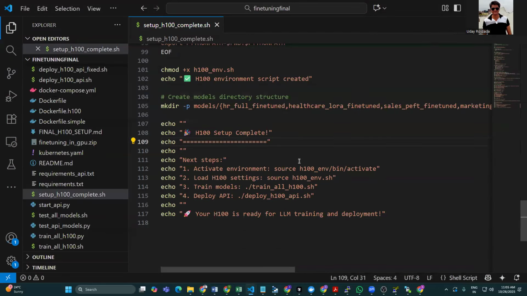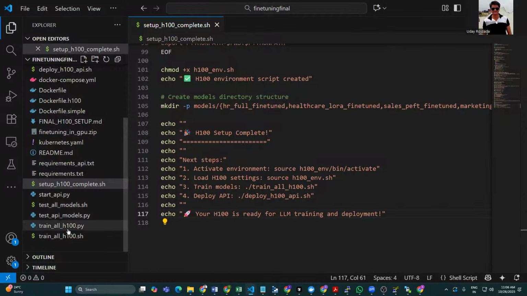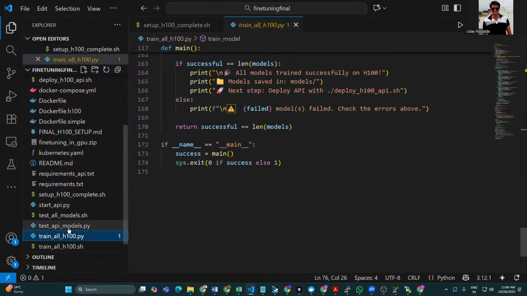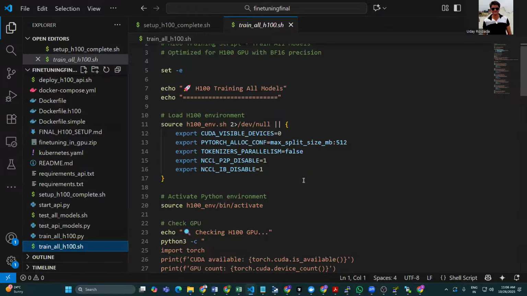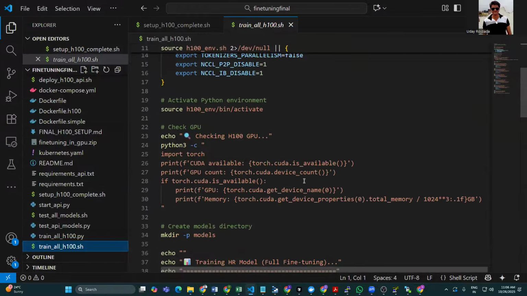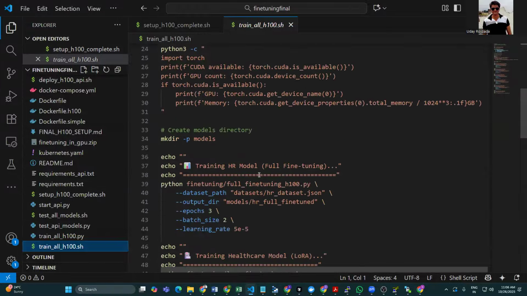Now this helps me prepare my system, meaning installing all the prerequisites, the way we do it with a requirements.txt file or any other files. Once this is done, we call the train all h100.py file, or maybe you can call the .sh file. The .sh is a shell script, and the .py file is Python based. You can call either of these.